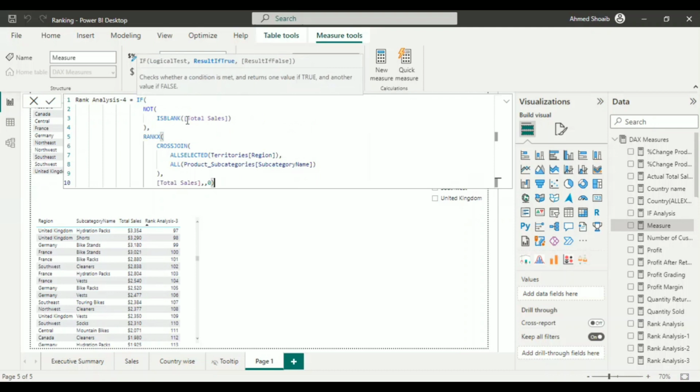This is my true result in the if condition right now. But what should be our false result? What should I put in the false result? Let's put a comma first and then think about it. What could be a false result? If I don't want 0 over there, if there is a 0 over there, can I replace it with a blank?